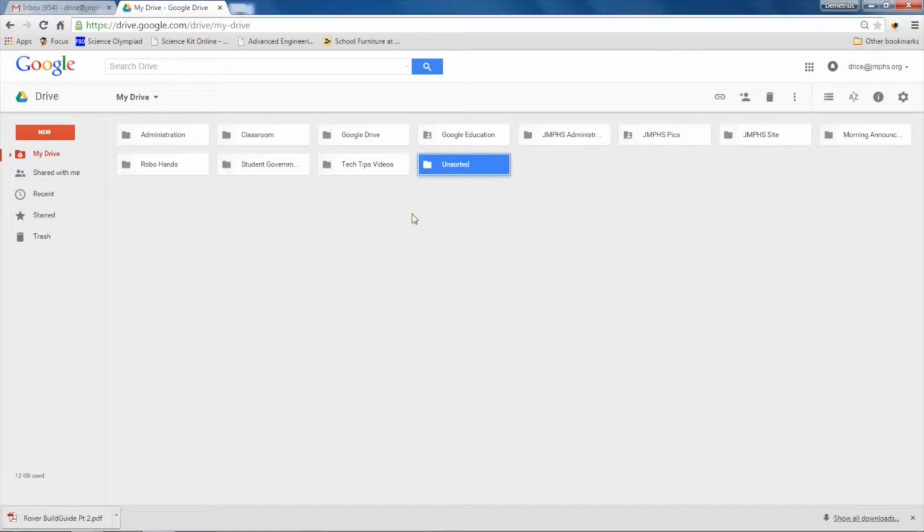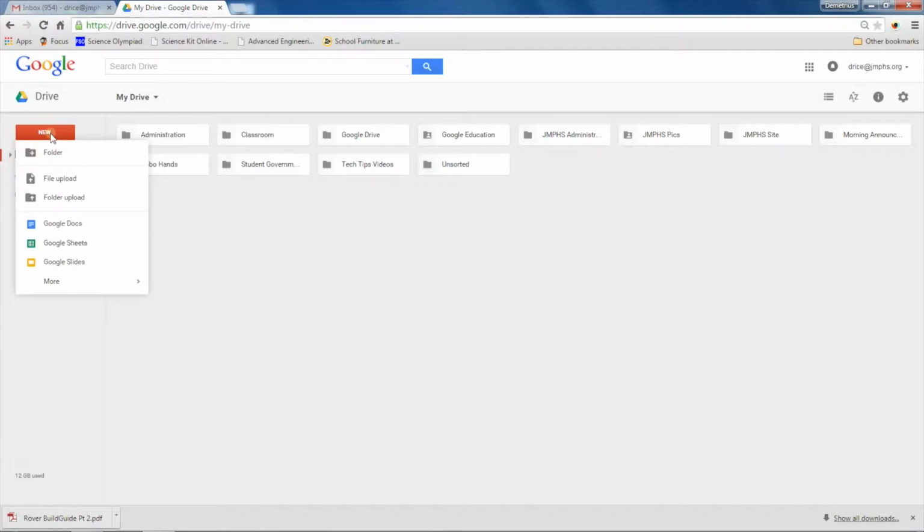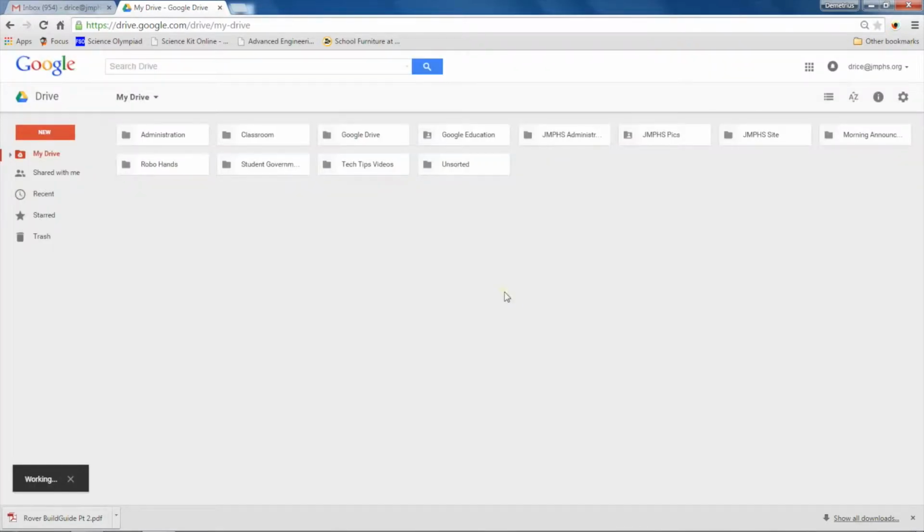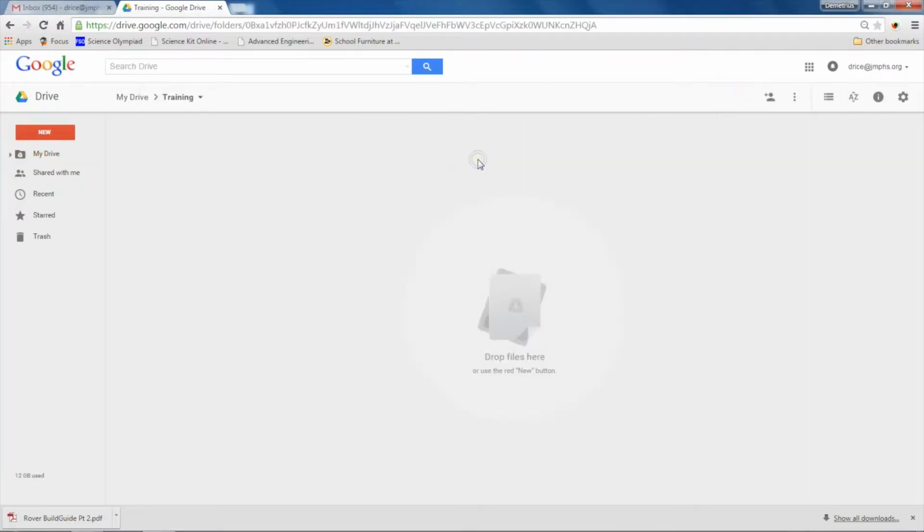So right now I have all these other folders I've already set up, but to add a new one, go over here and click this red new button, and then first thing we'll do is add a folder. Click folder, and then type in, I'll call this one training. All right, so it's added a new folder in alphabetical order, labeled it training. Now the files that I want to add into this training folder. So if I double click it, it takes me inside of that folder, and you notice I have nothing here.